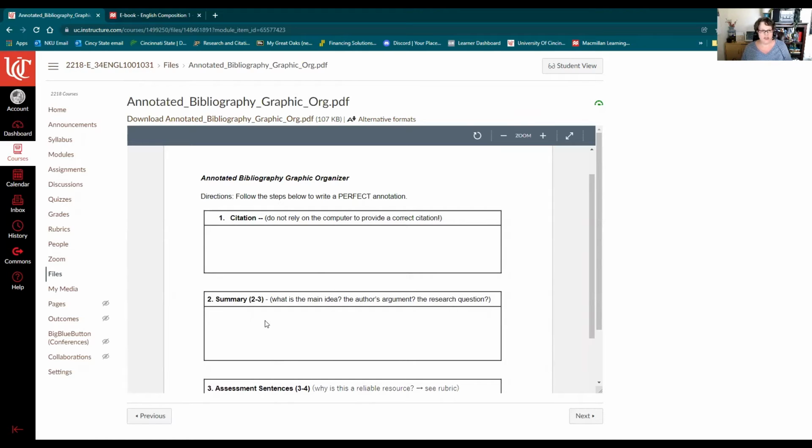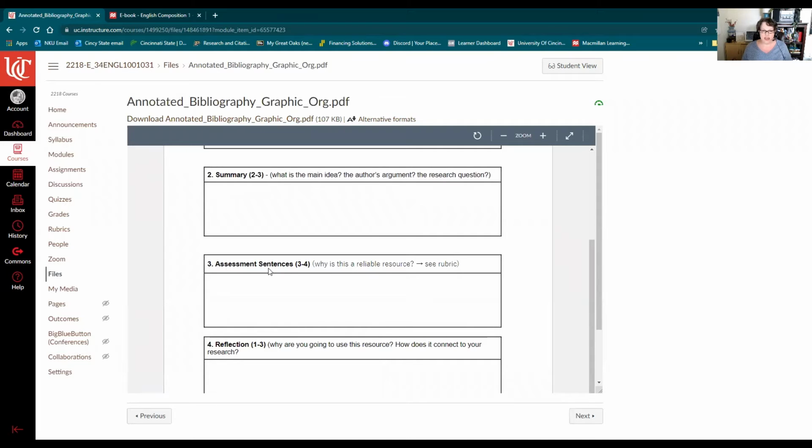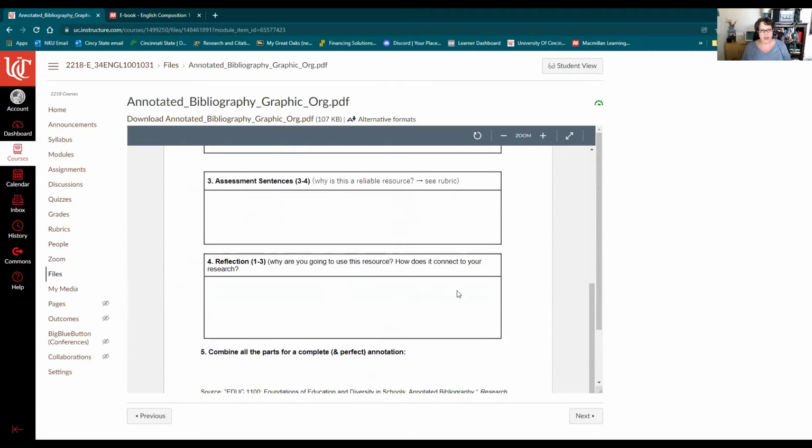Then you should devote maybe 2 to 3 sentences on summarizing the source. What is the main idea of the source? What is the author's argument? What might be the research question? Then assess the source in about 3 or 4 sentences. Why is it a reliable source? And that's where this rubric that I just showed you will come in handy. Why is it reliable? Why would you use it? And then some reflection. Why are you going to use this resource? How does it connect to your research? Is it going to be helpful? That kind of thing.